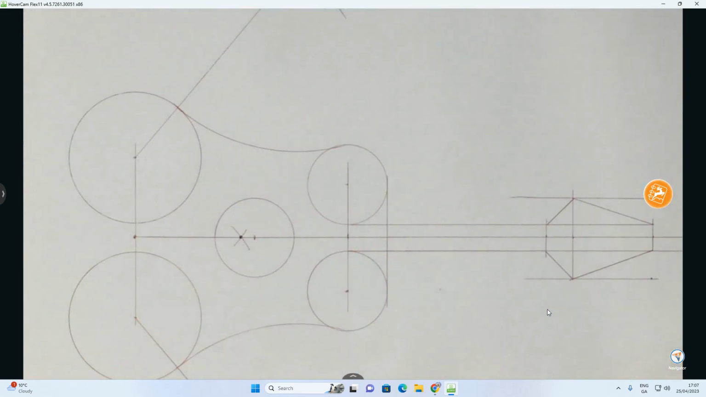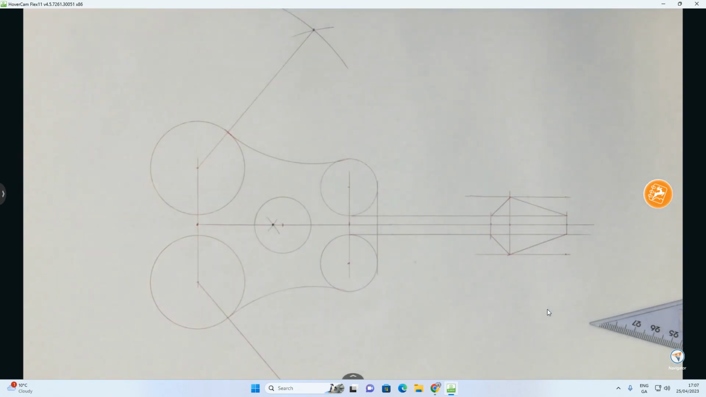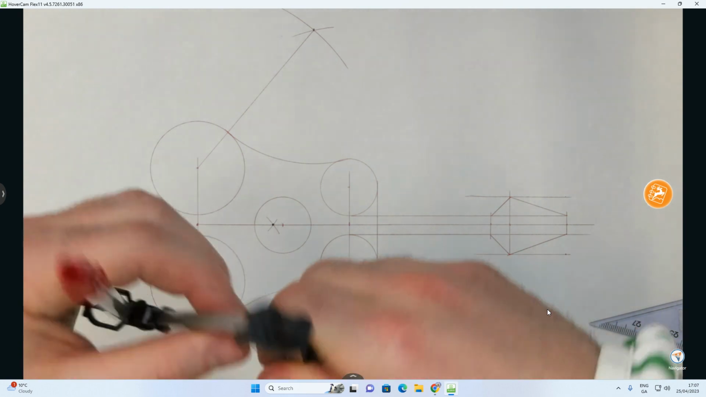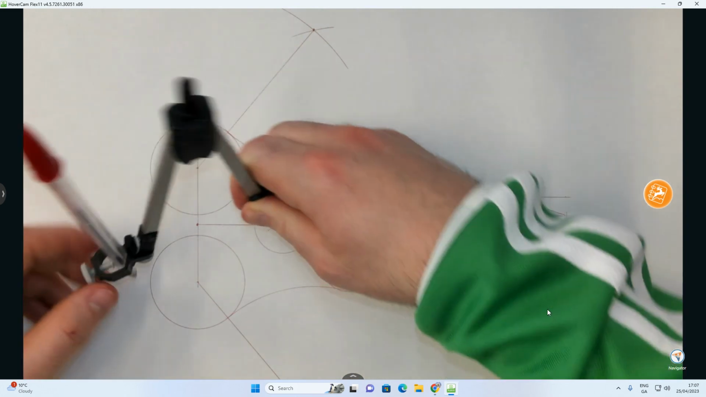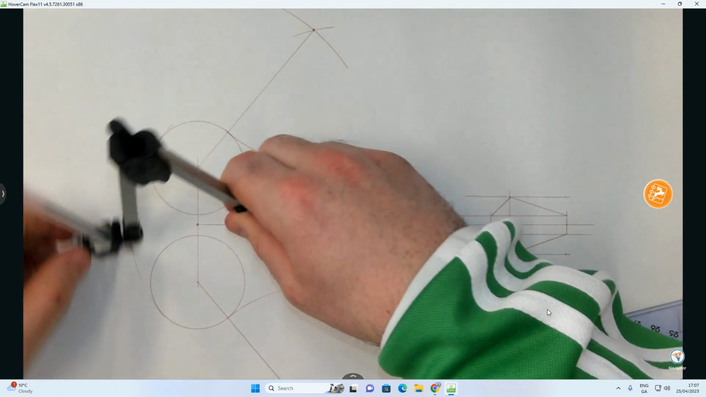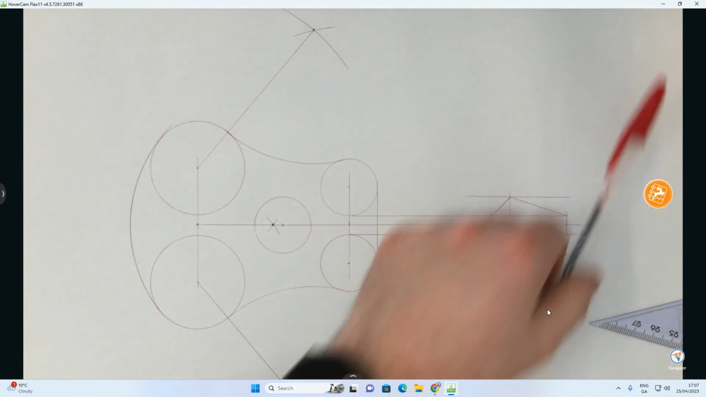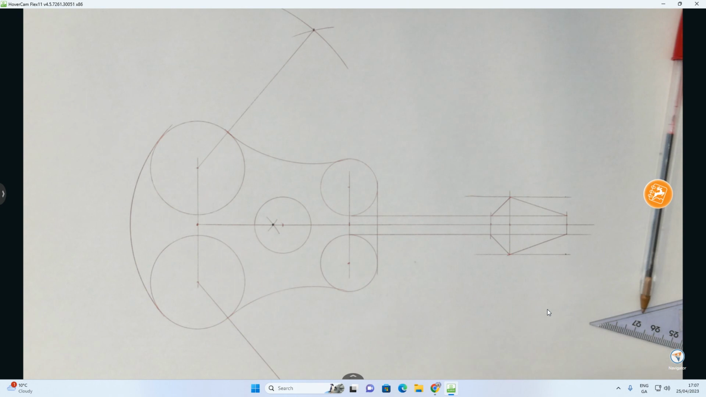Now that we have found our center, we're going to get 75 on our compass. Got my 75 on the compass. I'm going to go to this guy here. Hopefully this works now. It's looking okay. There we go. And there it is. Now, that's the question completed.